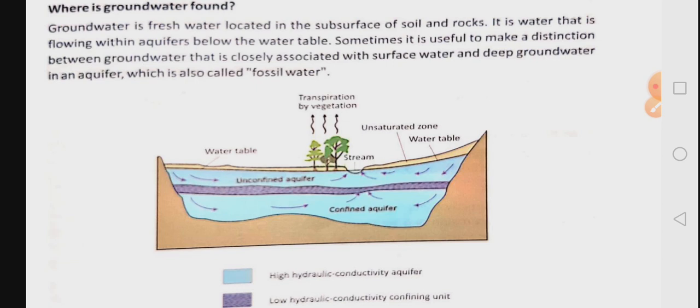Students, as we know, currently we are doing our chapter Freshwater. In our last lesson, we learned about the sources of water, in which we discussed that there are basically two sources of water: surface water and groundwater. In surface water, we came to know that there are rivers, lakes, streams, ponds, and dams, and now we are going to talk about groundwater.